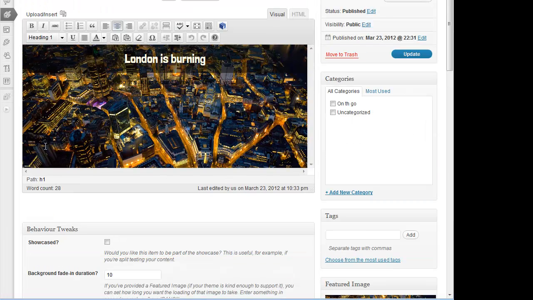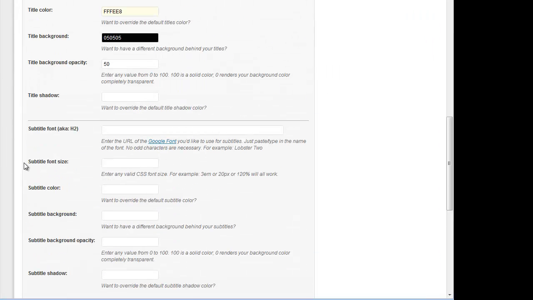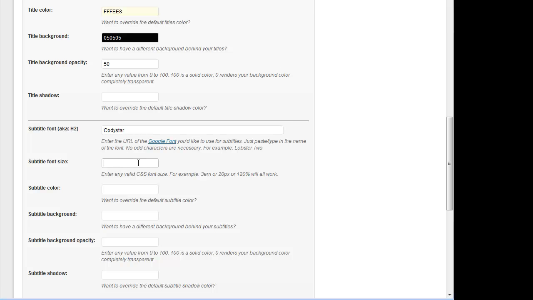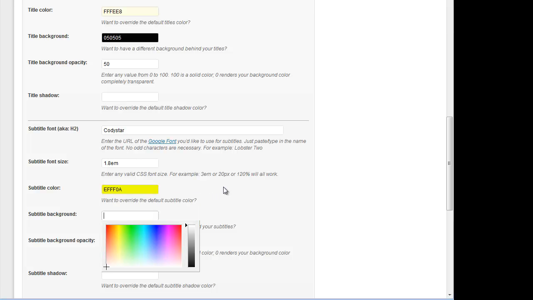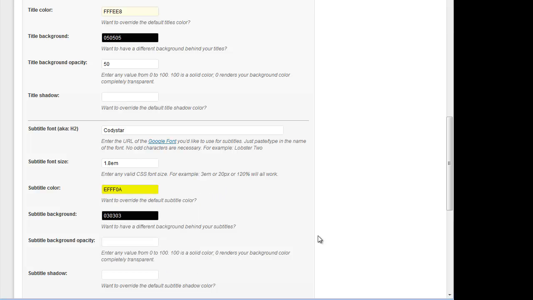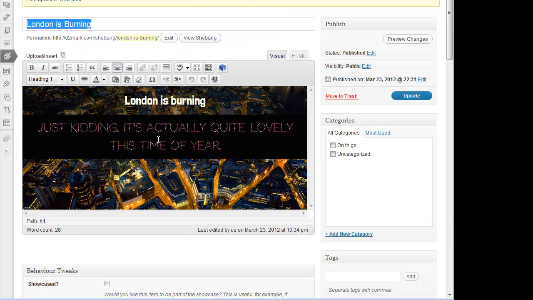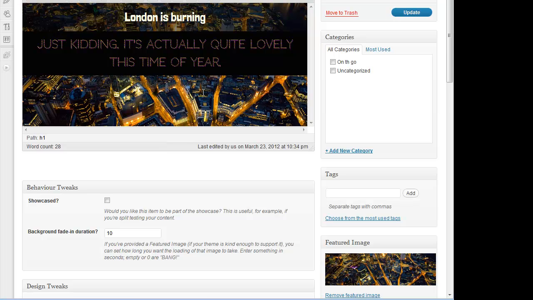But I'm still not seeing my H2, so I'll just pop down here. And for H2, I think I've done this before, so let's pick Cody Star, 1.8 EM. A color, let's pick a nice yellow. Let's make it a solid black background, no opacity like we had here. And let's pick a really, I don't know, pink or something. And let's see the result. And there you go. London's burning. It's actually quite lovely this time of year.